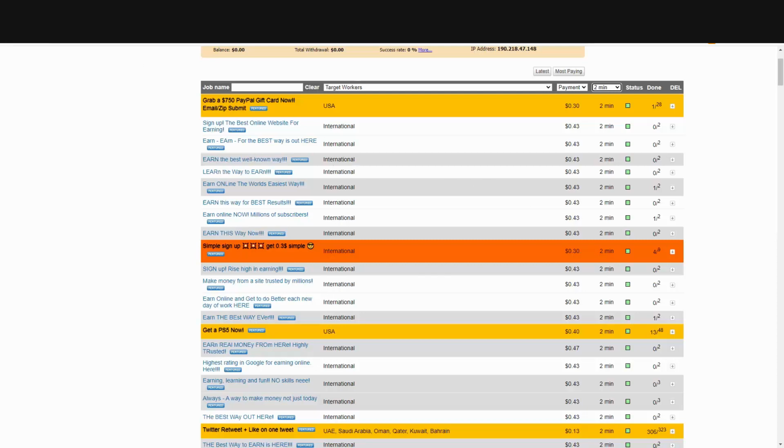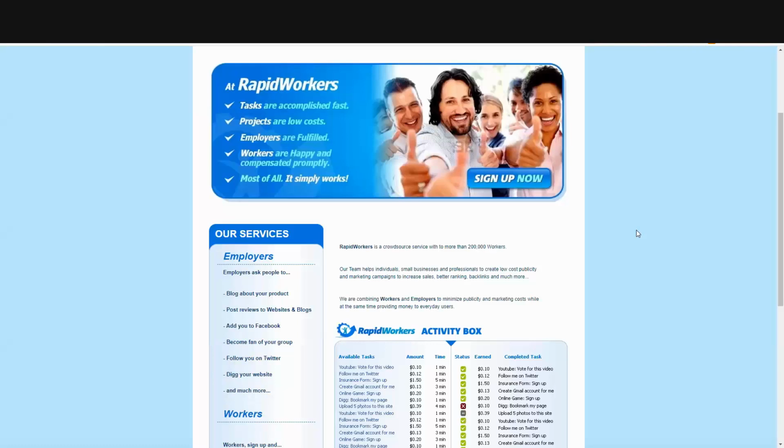Okay, so the site that we're going to be using is this one. It's called Rapid Worker, in which you are going to be accomplishing tasks. Okay, these are real people who are willing to pay you to do specific actions. Okay, you are not going to be a full-time worker. This is not a full-time job. This is something that you guys are going to be doing in your spare time every single day. And you're going to be on your favorite social network or even downloading the image and you are going to get paid. Really easy, really simple.